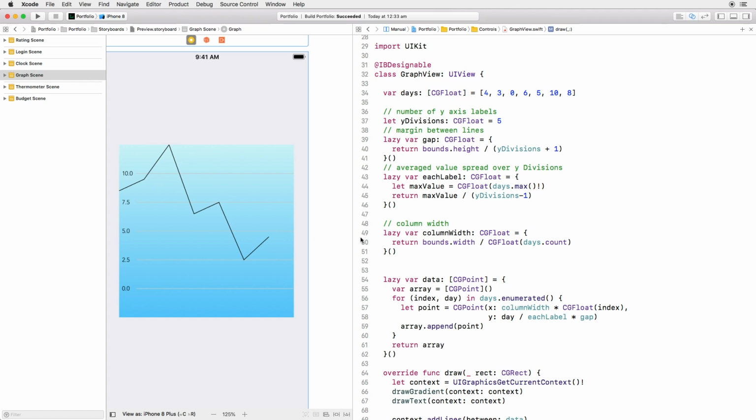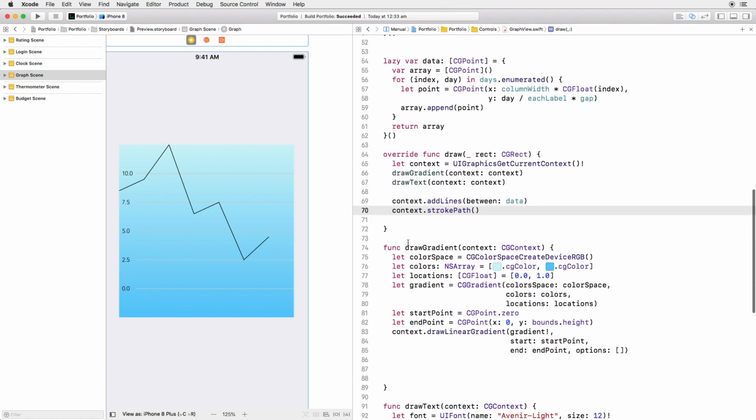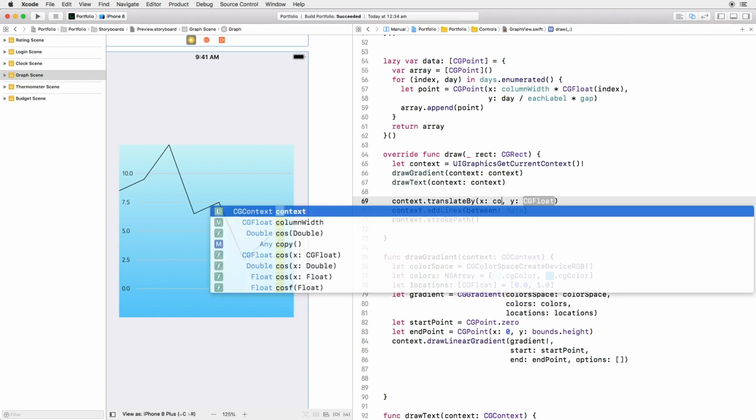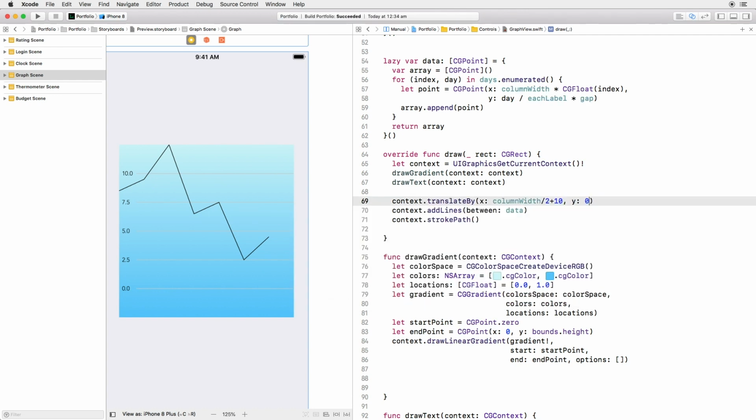So let's start transforming the context. We'll first move it over to the right a little bit before doing the drawing. And that's moved it over. And we'll flip the context upside down. Remember, that's a scale y-1 and a translate of the negative height.